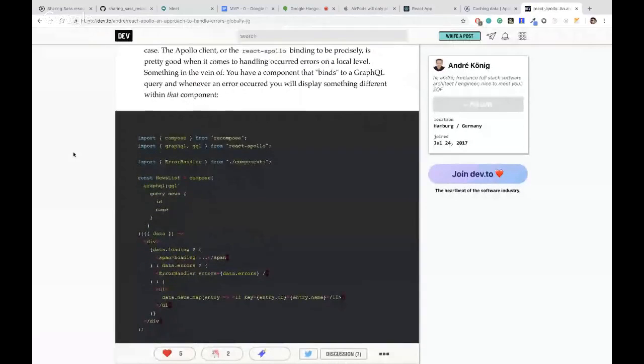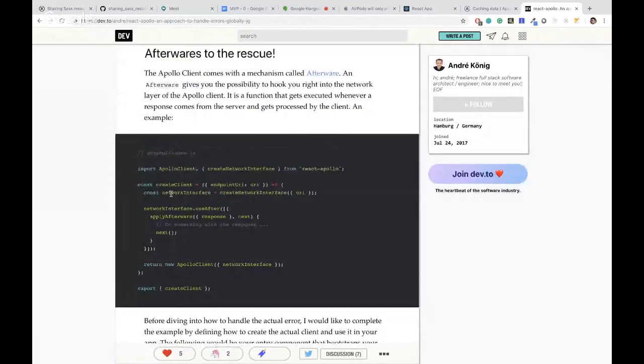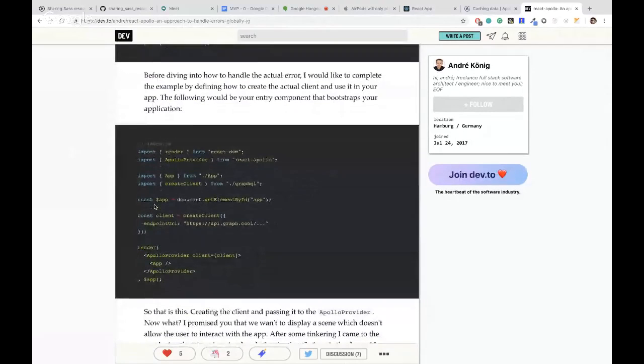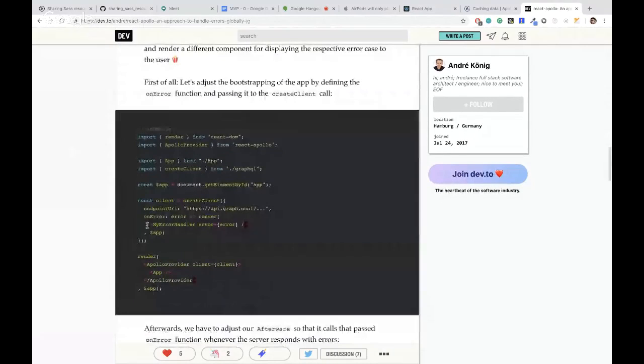So basically, what this guy does, he does the same thing, creates a network interface and stuff like that, and then he creates another DOM node. On error, and then renders. Oh, renders. Wow. So that looked weird to me because inside a constructor, I'm basically rendering something.